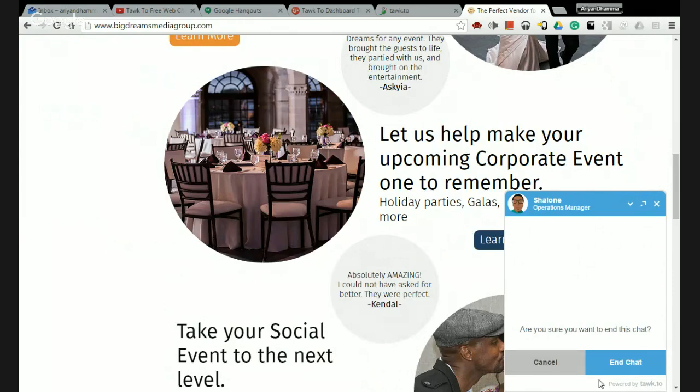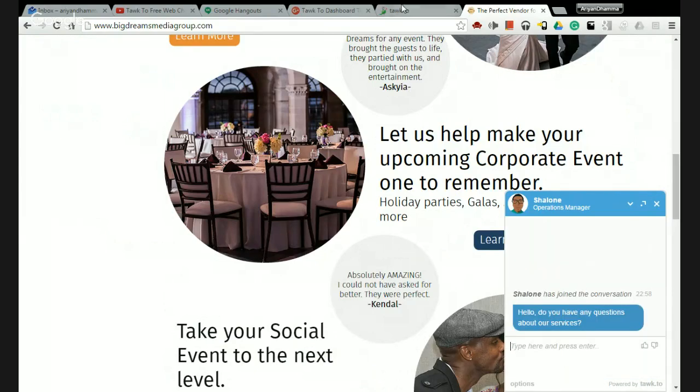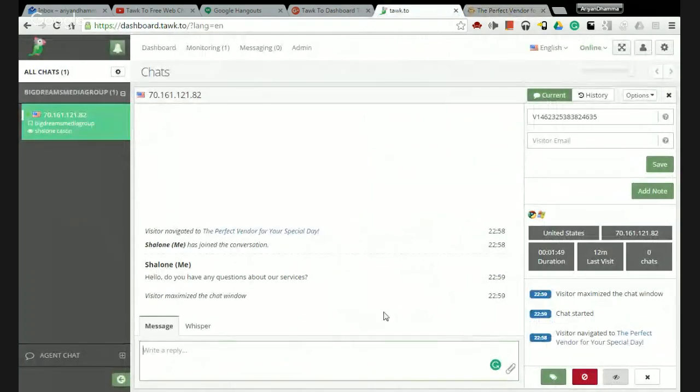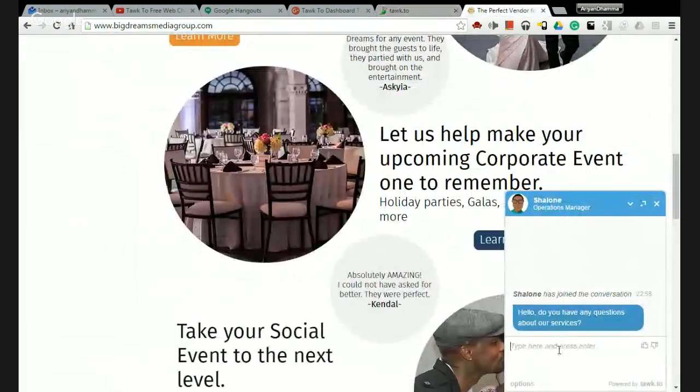So if I wanted to end the chat, I could, but I don't, because I want to show you some more things over here. So we have visitors maximize the chat window. The chat has started. The visitor has navigated, and they're even going to show you what page they're on. They're going to show you how long the chat has been going on, when the last visit was, and things like that. So let me just put something in here so we can get a chat going.